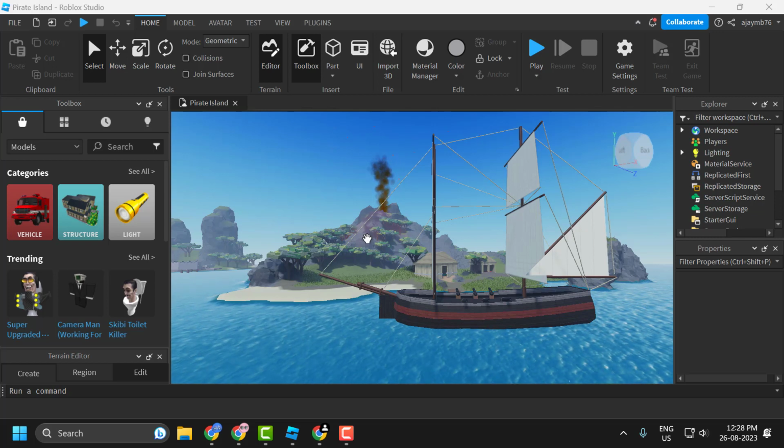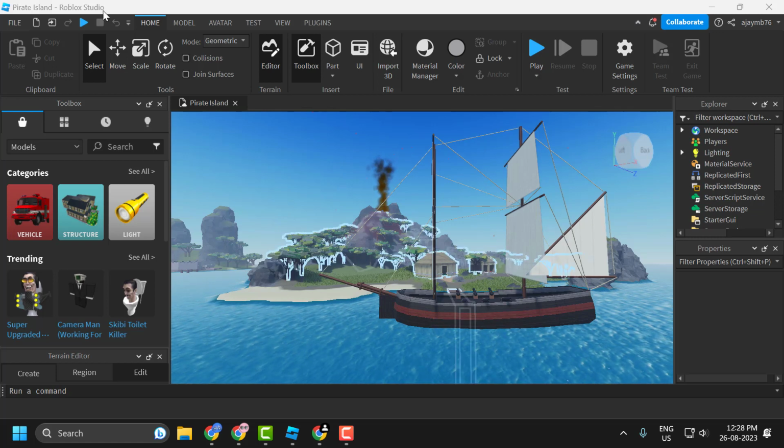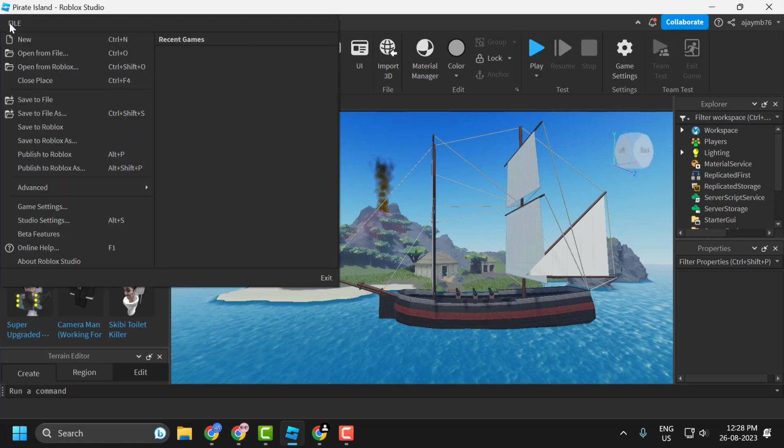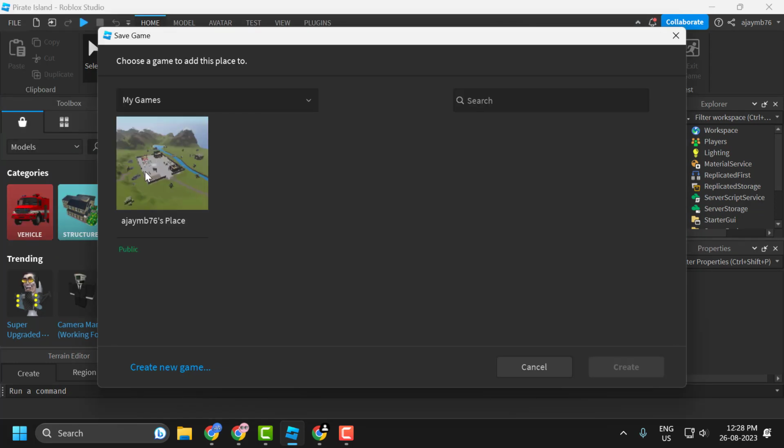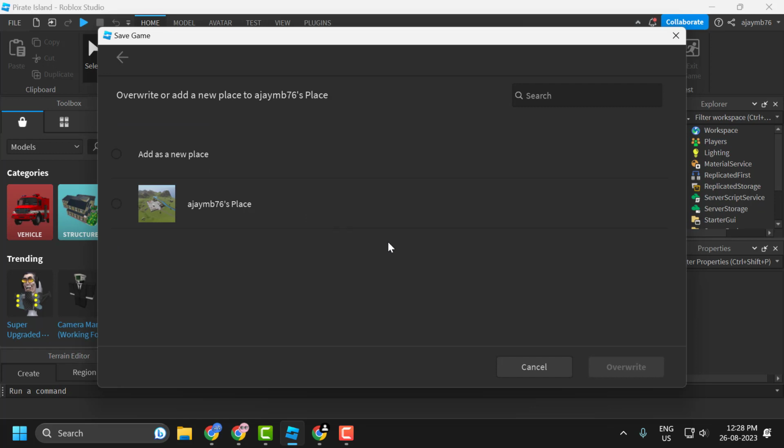Upon finishing your Roblox game, make sure to save your progress, guys. To do this, click on File. You just need to click on Save to Roblox As. This will enable you to save your game to your Roblox profile, guys.